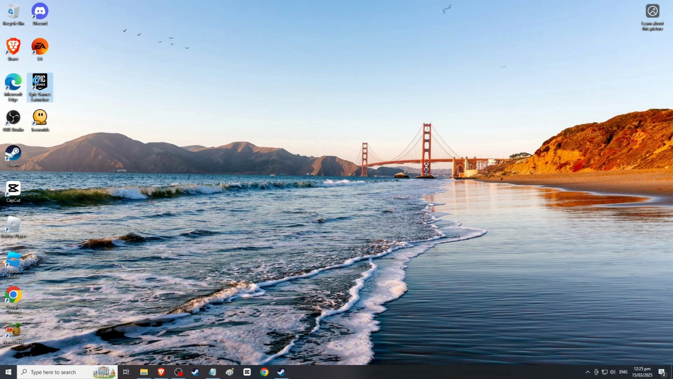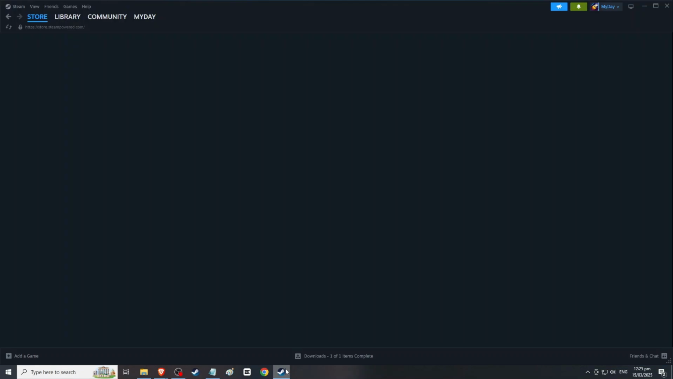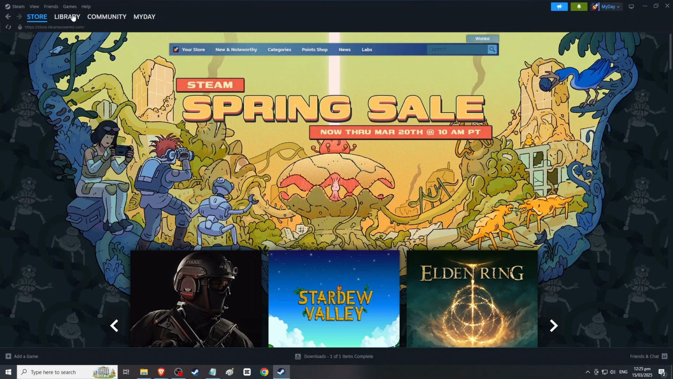So all you have to do first is right-click the Marvel Rivals app. The menu appears. Just click the Run as Administrator option to run the Marvel Rivals app as administrator. If the problems do not solve, let's go to the Steam app.